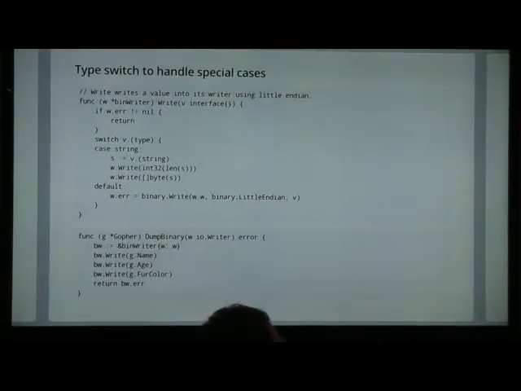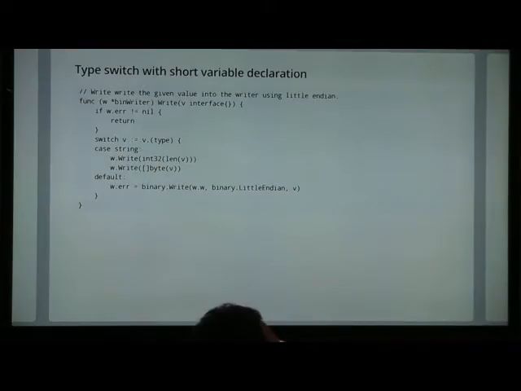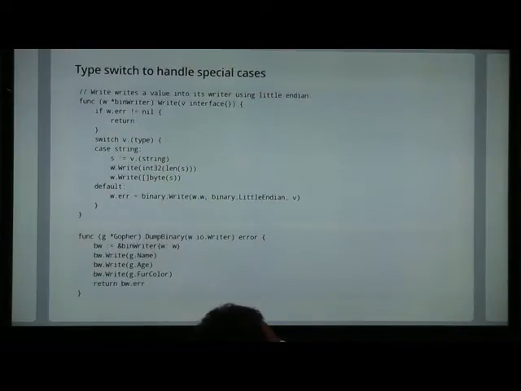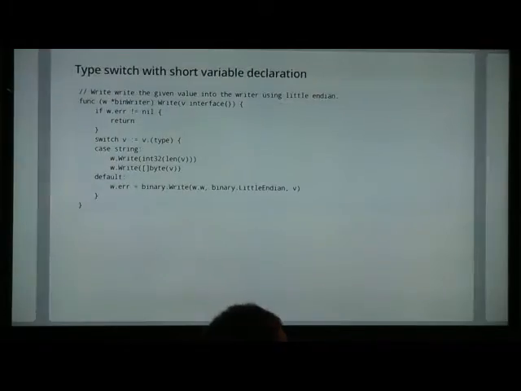Now, there's something that we could simplify here. In here for the string, we're actually saying, if it's a string, take s as a string. And there's actually something that is a type switch with short variable declaration that is part of the Go specification, but there's a lot of people that don't know about. And this is exactly what it is.